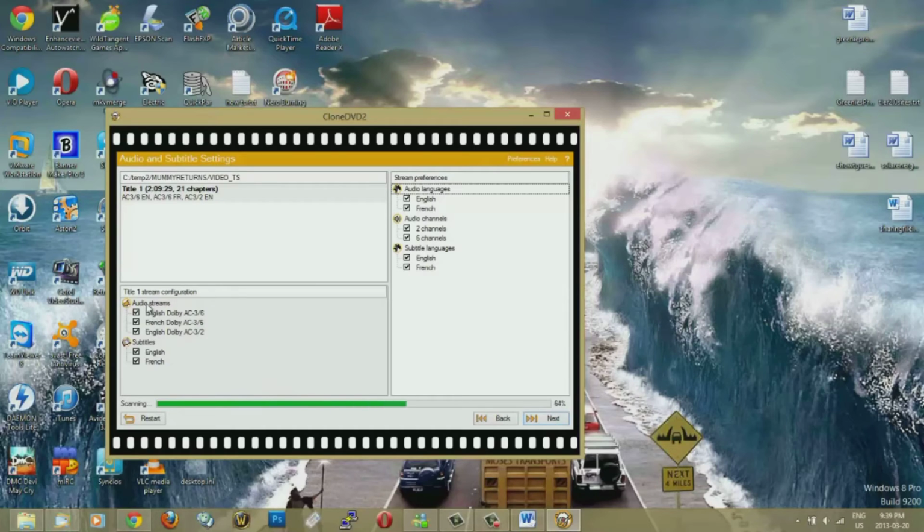Then here it tells me audio streams. I don't need the French, and I don't need the crappier English Dolby, so I'm going to take that off too. And I don't need the subtitles either, English or French, so I'm going to do the same thing here. I don't need the French, I don't need the 2-channel, and I won't need any of the subtitles. As you can see, my quality actually went up a little bit more. It's now at 86%, so it only needs to reduce it by 14% so that it fits on your 4.7 gig DVD.